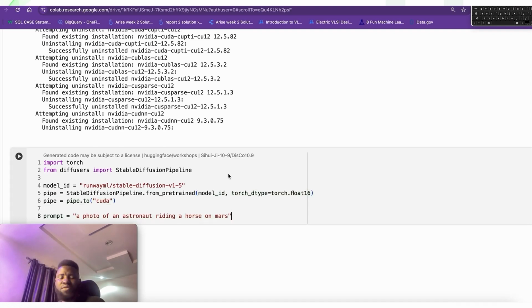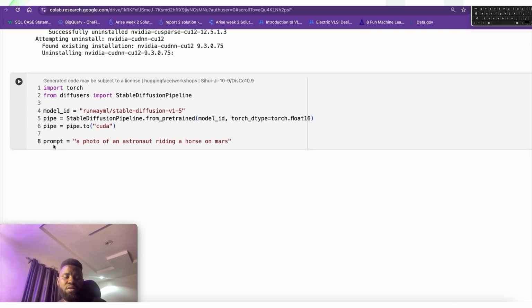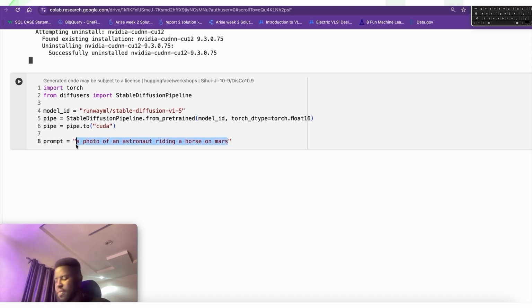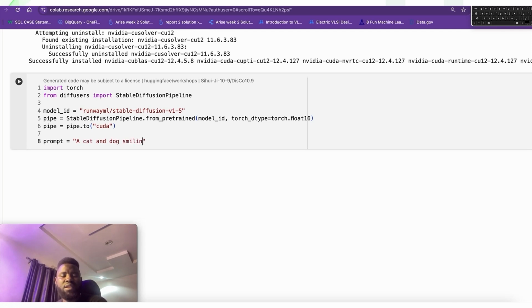So let's just try and see if we can actually generate. In this case, this is the prompt. We are moving the pipeline to CUDA. Then this is the prompt. So let's just say a photo of an astronaut riding a horse on Mars, for instance, or better still, let's say a cat and dog smiling at each other, for instance. I know we've been doing a lot of cat and dog kind of experimentation. So let's generate the image.